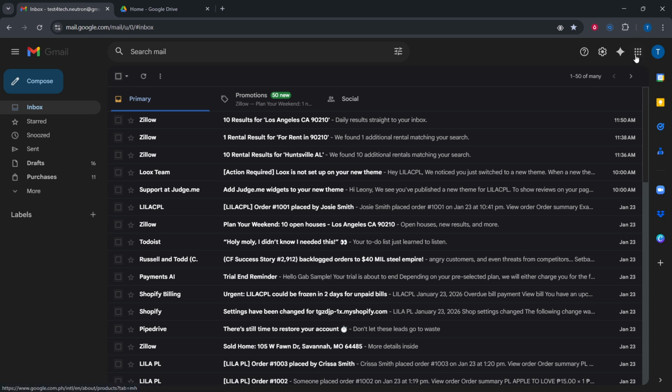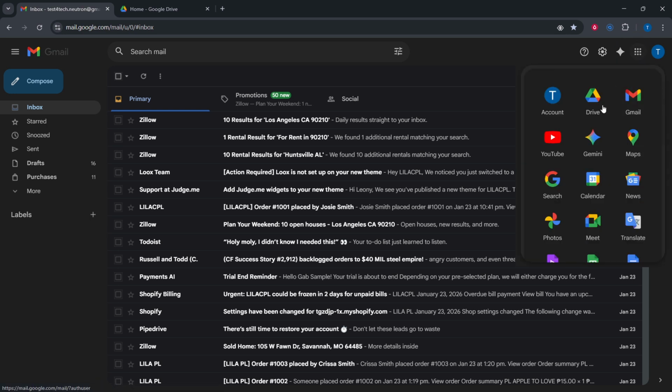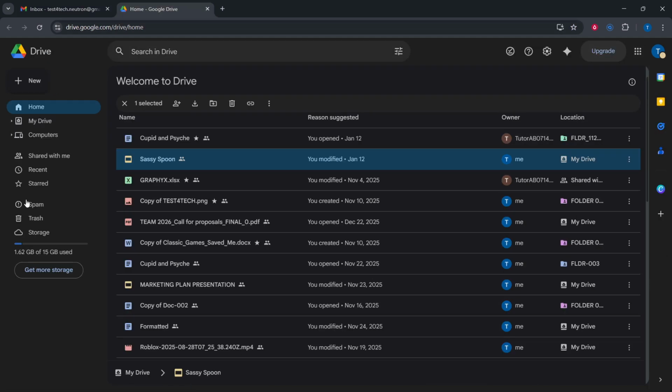Start by opening your web browser and going to drive.google.com. Sign in if you're prompted. This process works best on a desktop browser because it gives you the full right-click menu and the widest range of editing options. Next, locate the image or PDF you want to edit.